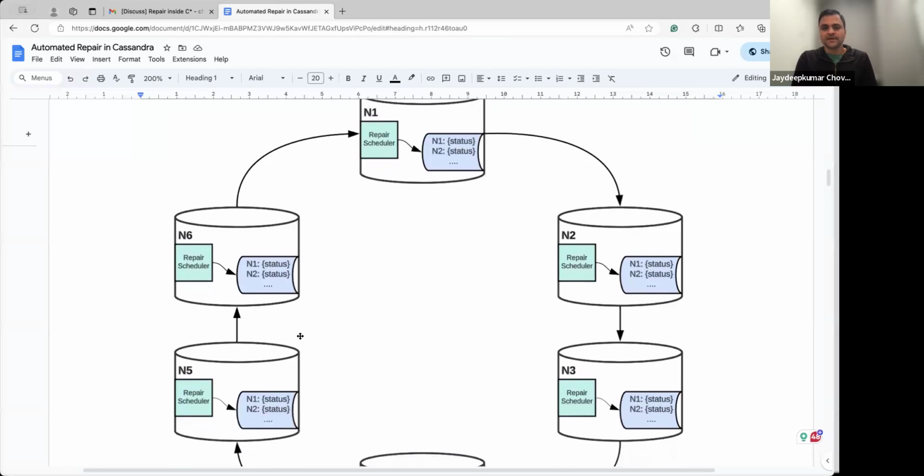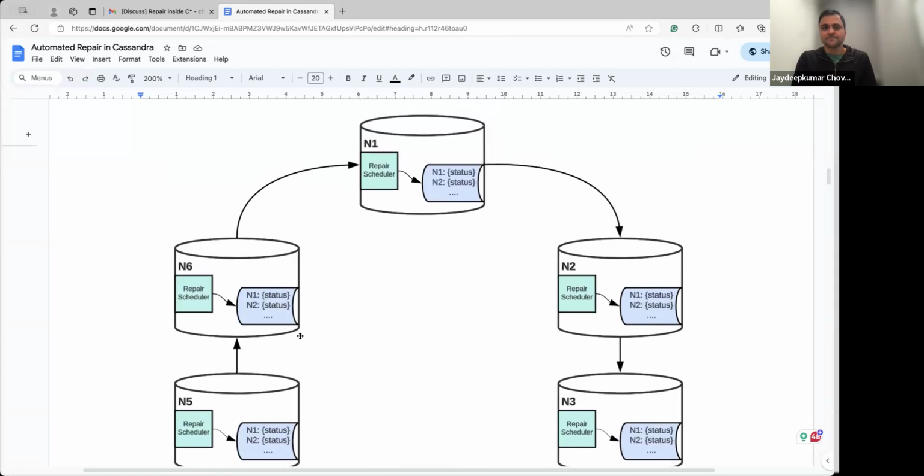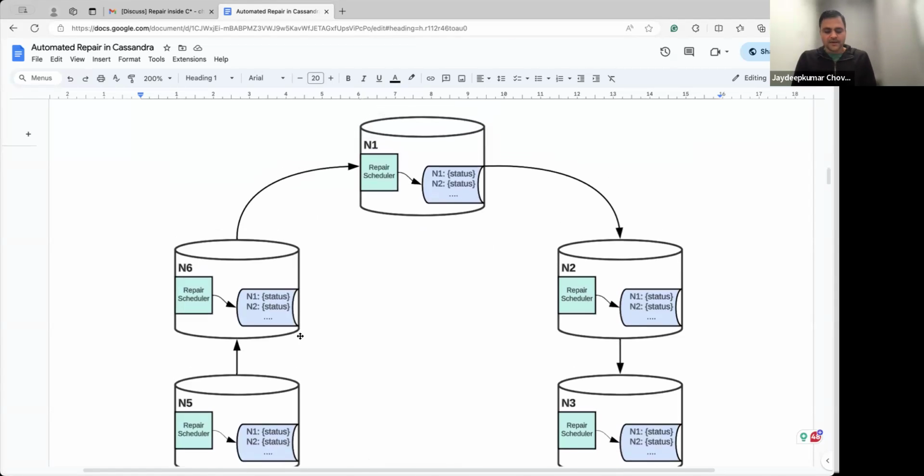So in this example, we can see that there is a 6 node Cassandra cluster. The idea here is Cassandra already shares a lot of state among various nodes, for example gossip information, schema information through the system_distributed keyspace. So empowered by that principle, what we have done is we have introduced a new keyspace, which we can call the system_repair keyspace, which is again a distributed keyspace. So all the nodes would know the status of repair.